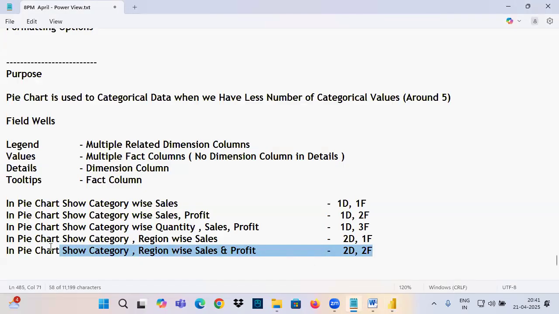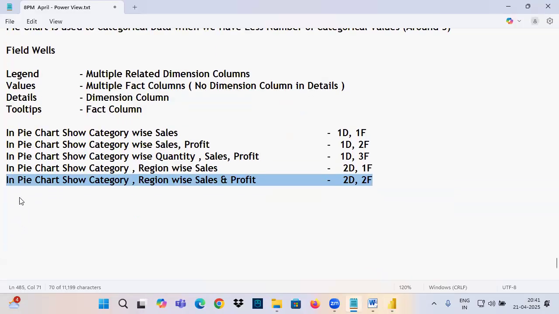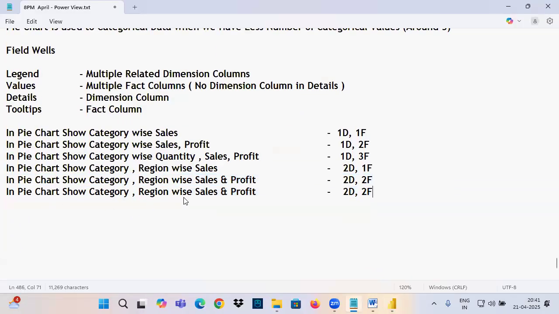Okay, guys, so we understand how to show two dimension columns and two fact columns. Now tell me, in the pie chart, show category wise, region wise, sales, quantity, sales, and profit. This time, how many dimension columns? Two dimension columns. How many fact columns? Three fact columns.